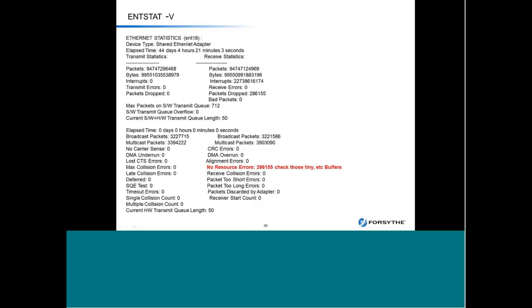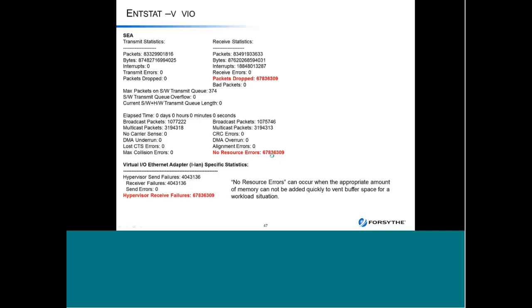This is an output from an entstat -v on a shared Ethernet adapter. And the thing I want to point out down here is, if you look, you see in red, the no resource errors, 286,155. And I have a comment about, you know, check those tiny, etc. buffers. So when you see these no resource errors, it typically matches your packets dropped. And if you go down to the VIO Ethernet LAN-specific statistics, you'll see hypervisor receive failures. And all three of those numbers match. Typically, what that's about is not having enough memory or buffers to clear the buffer space for a workload.